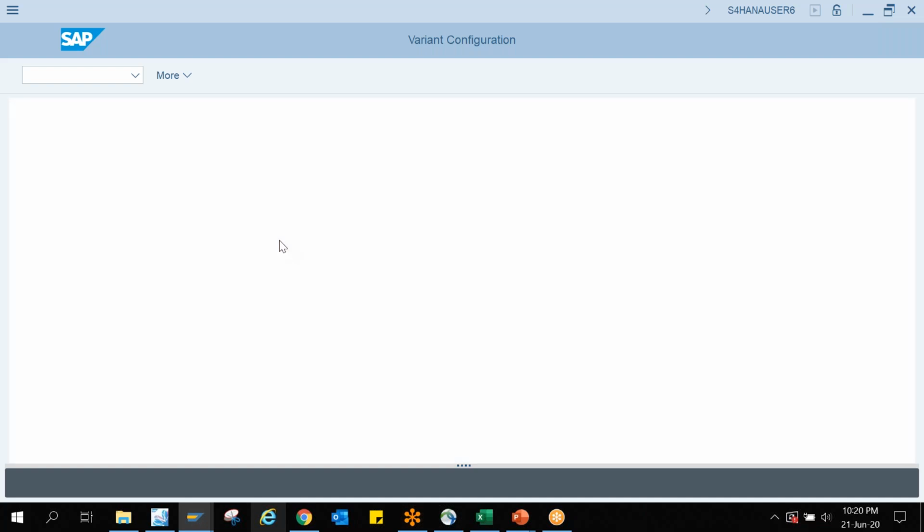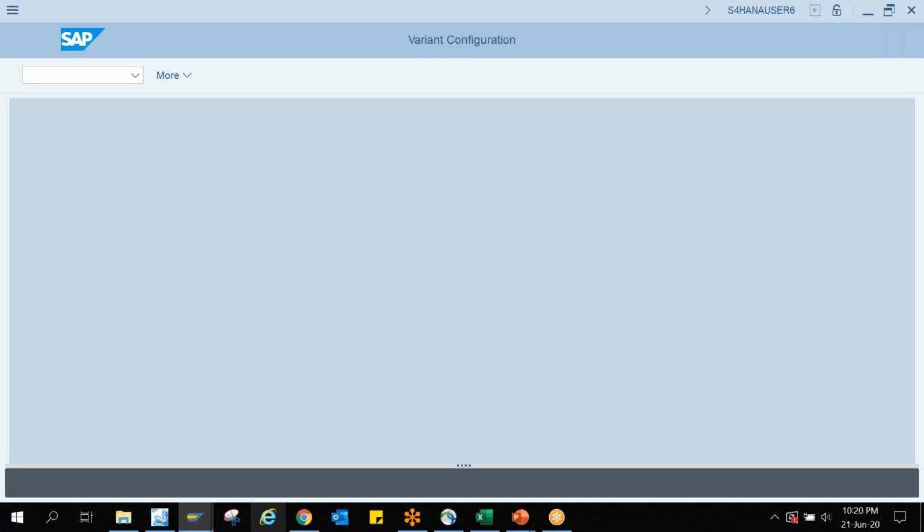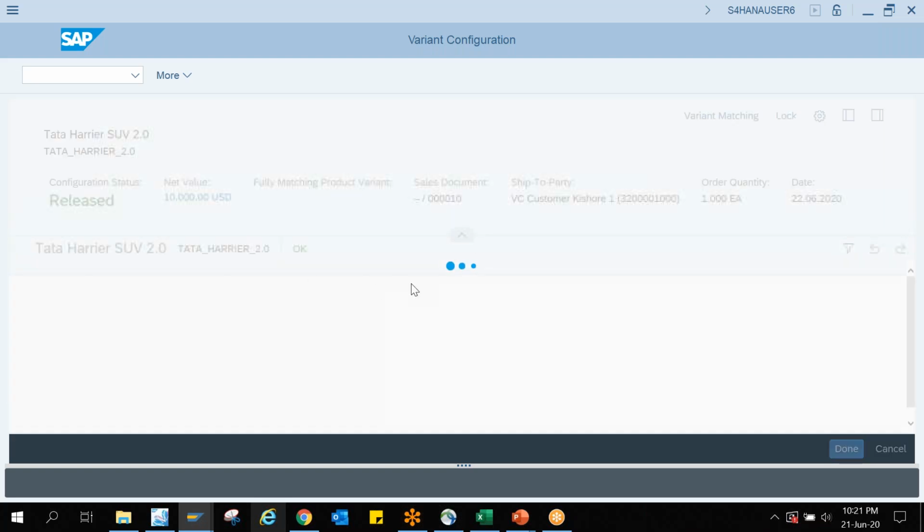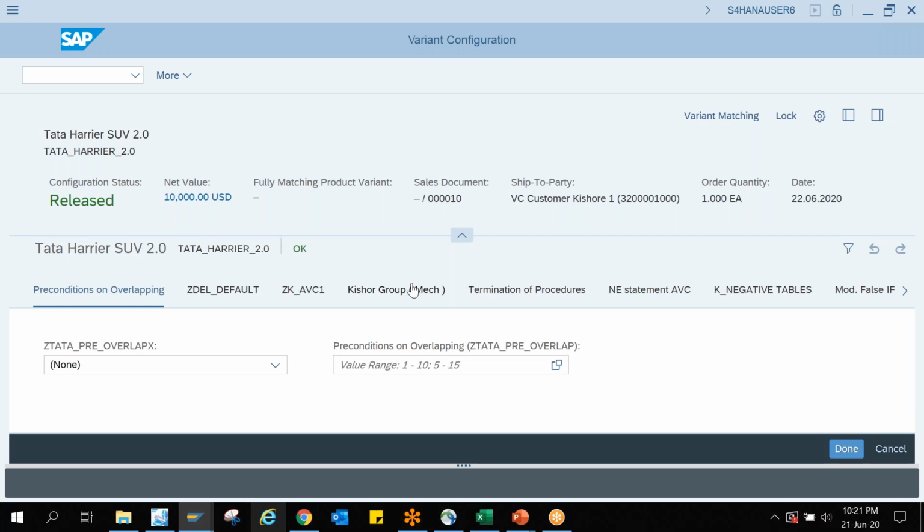The moment I come to the AVC model, when I enter the AVC model in the order creation, the system takes me to a different screen. It's not like the LOVC model, where it is in the same GUI, but it takes me to a Fiori-like screen. And this is a little different compared to the LOVC model.